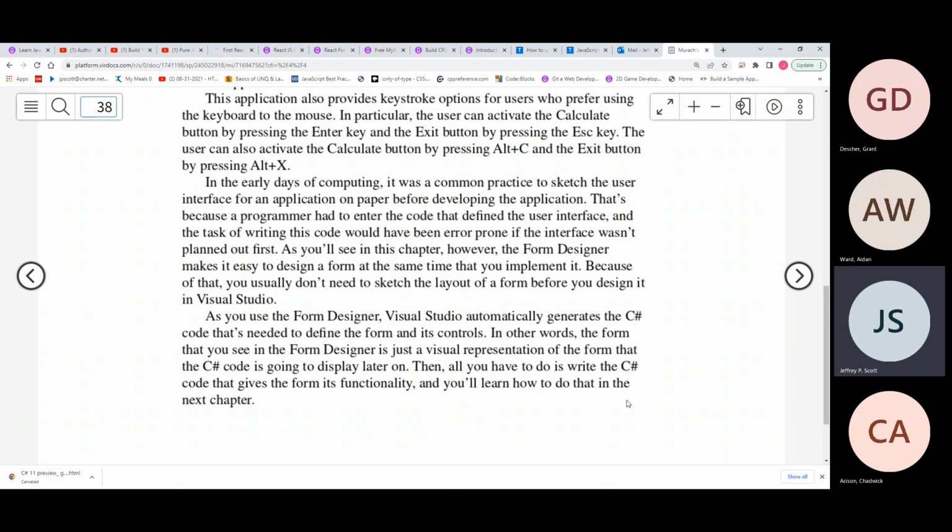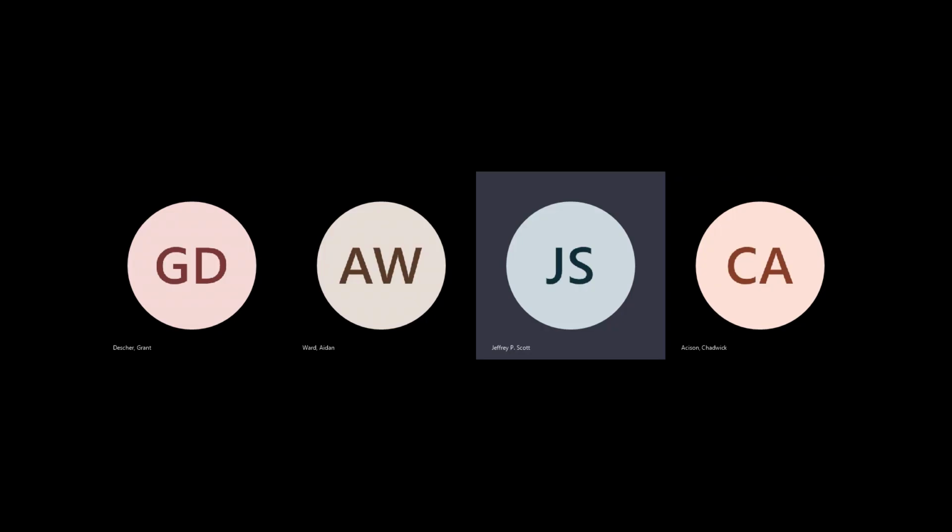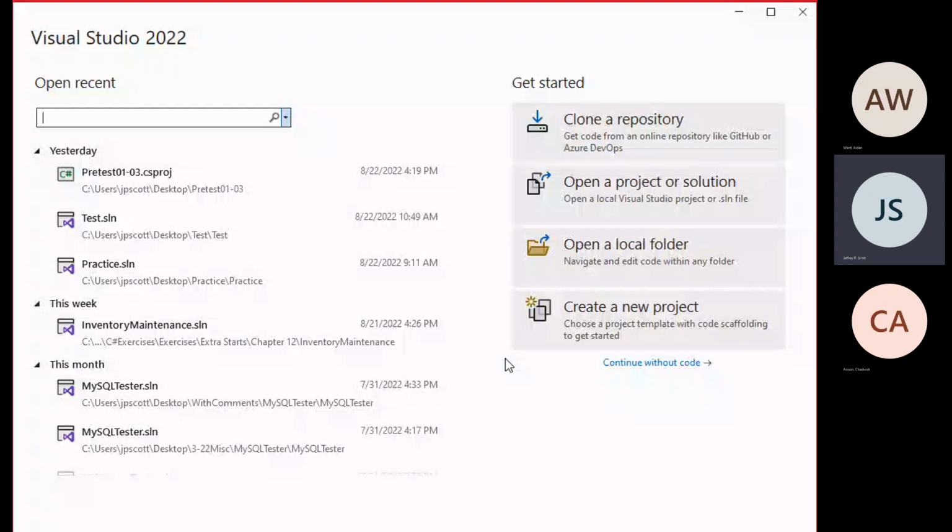So the first thing I'm going to do is start up Visual Studio. Now you won't see that on here. It's starting up right now, but I am going to come in here and stop sharing and start another share. And the other share I start will be Visual Studio.